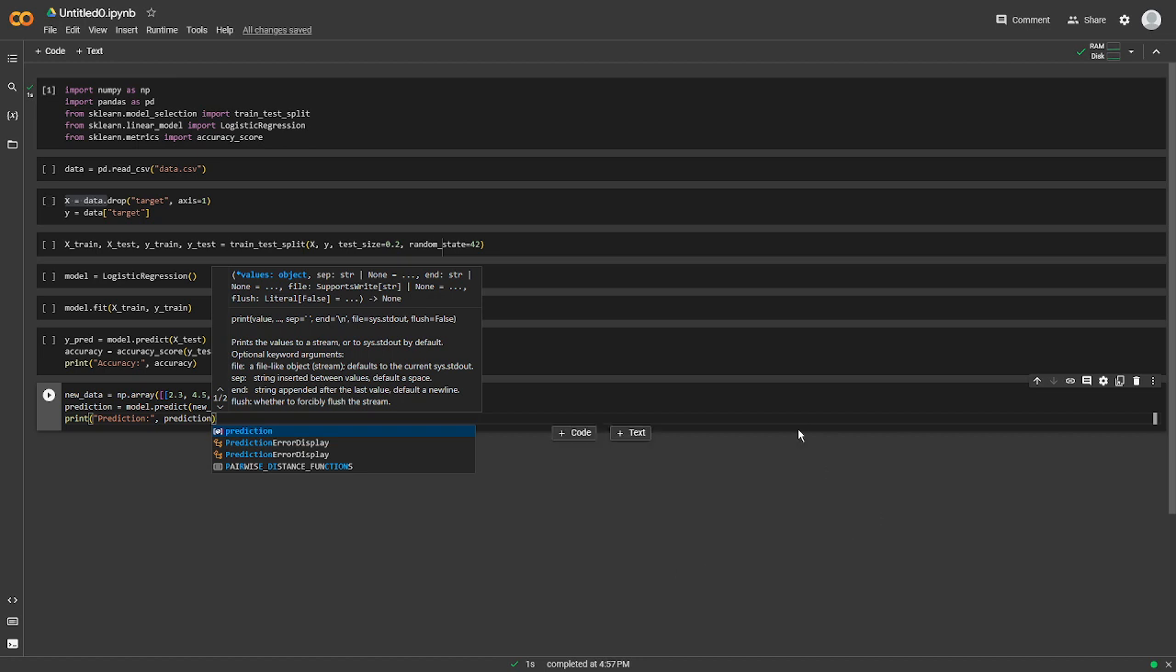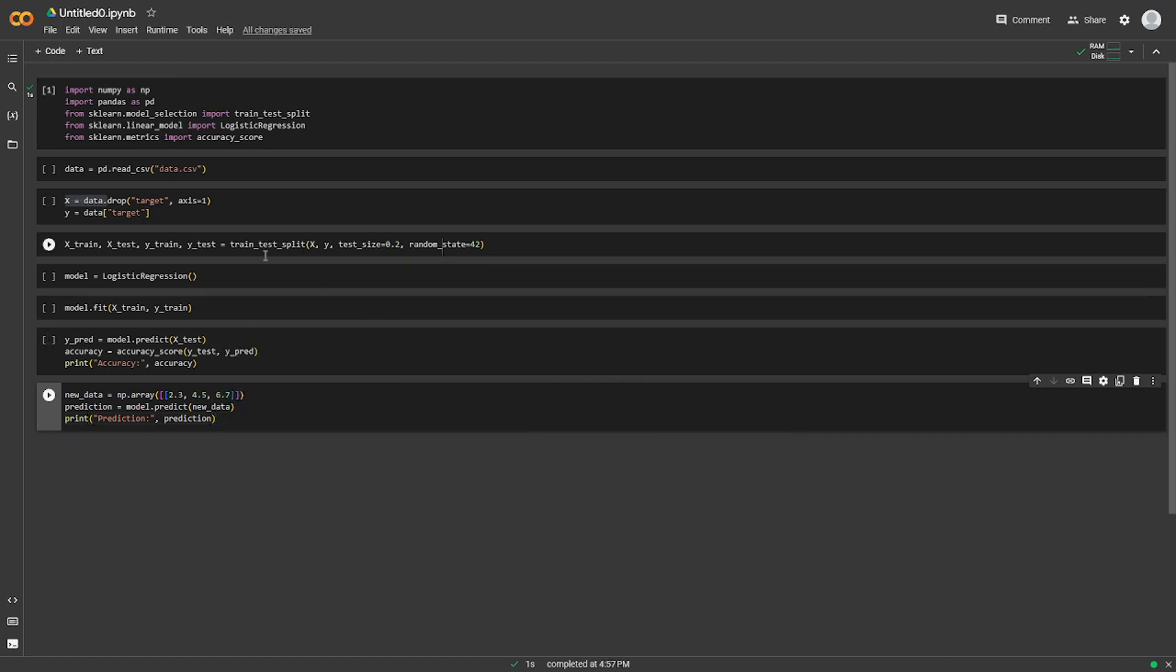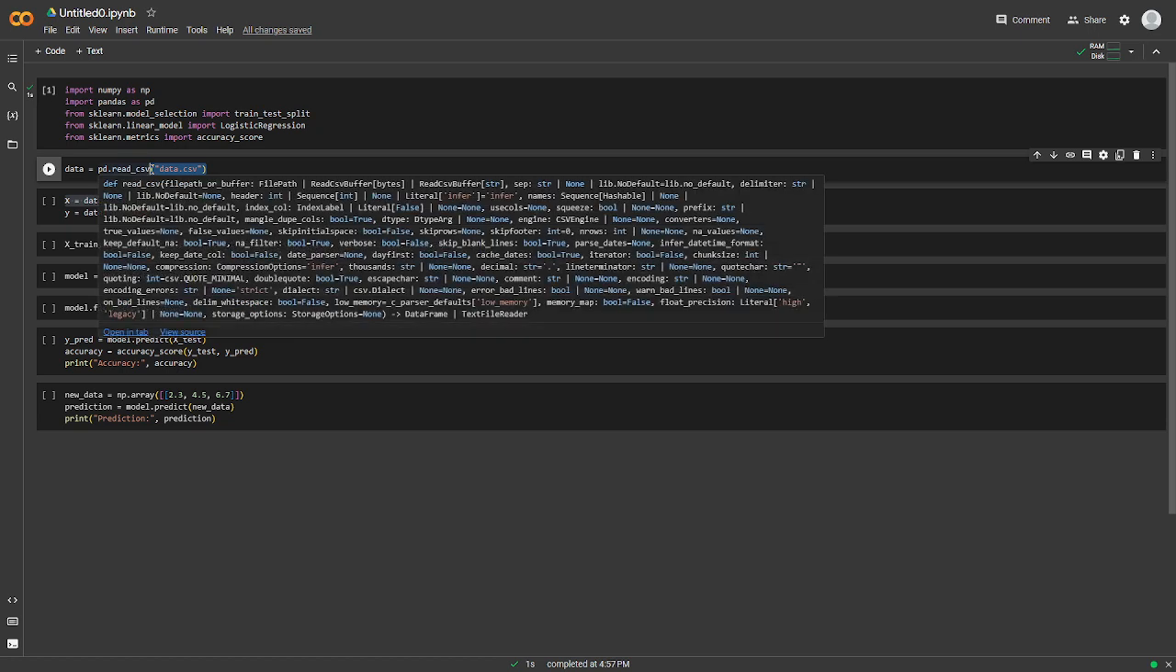Alright, so that would be a simple machine learning model using scikit-learn in Python. Obviously, if you wanted to do more, you would have to replace your dataset, and you could create interactive graphs to do further data analysis.